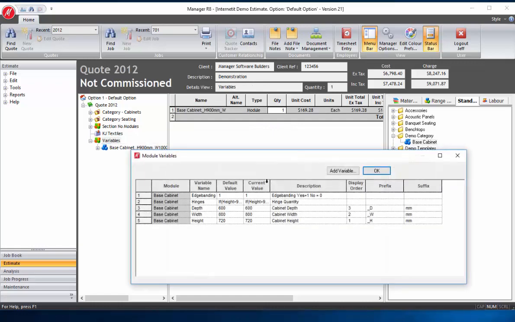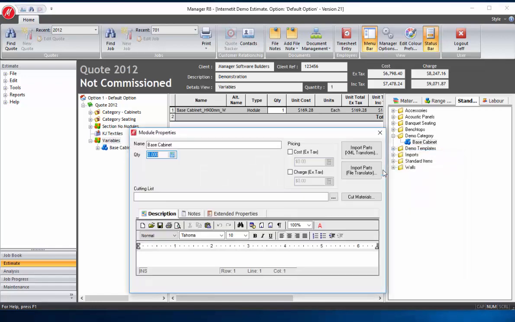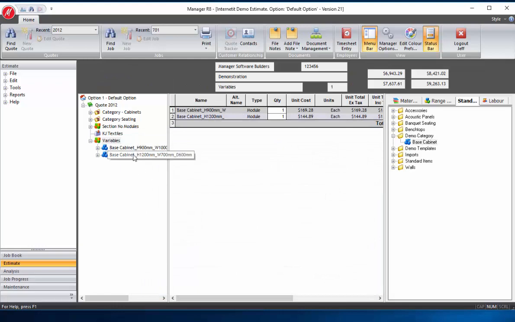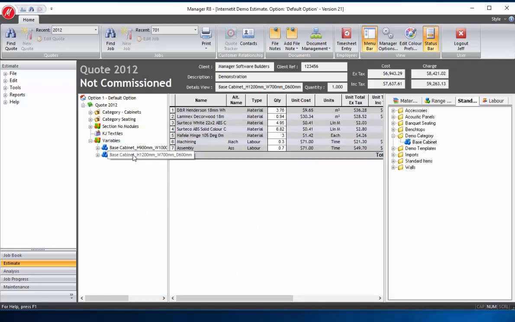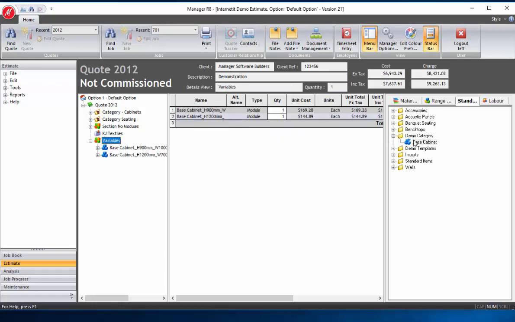We'll use the same cabinet. This time we've gone to 1200 high, and our formula for hinges is anything over 900. So you'll see that the hinges are now a quantity of 3 and the assembly is now 0.7 of an hour.